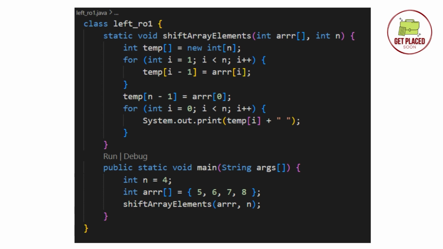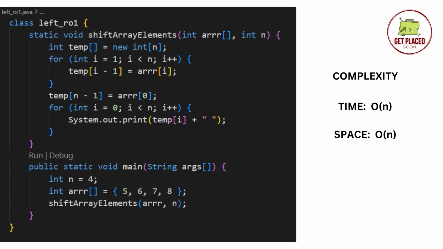Now let's check the complexity. The time complexity of this program is O(n). Why? We are using two for loops. Each for loop is iterating throughout the array only once. So O(n) plus O(n), 2O(n). After removing the constant, it becomes O(n). That is the time complexity.